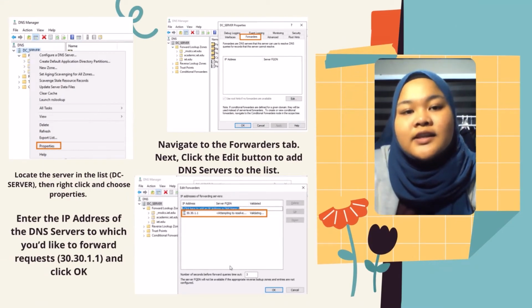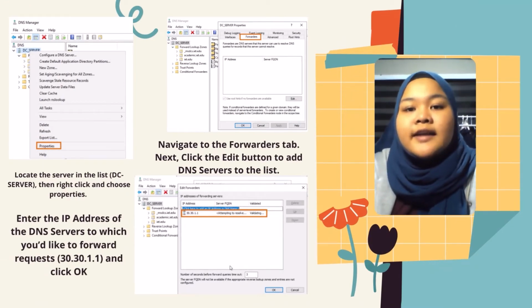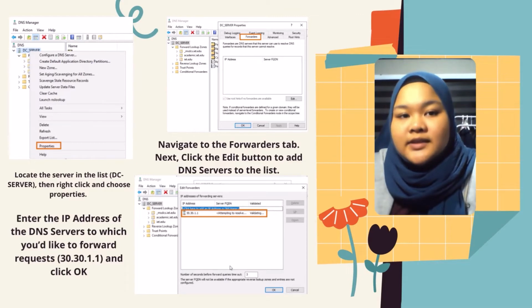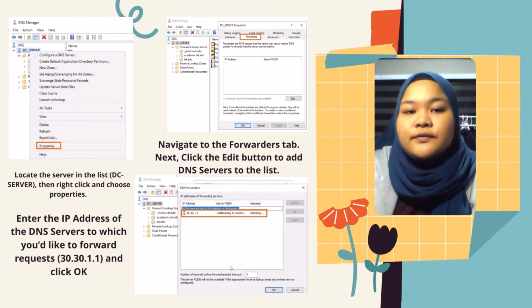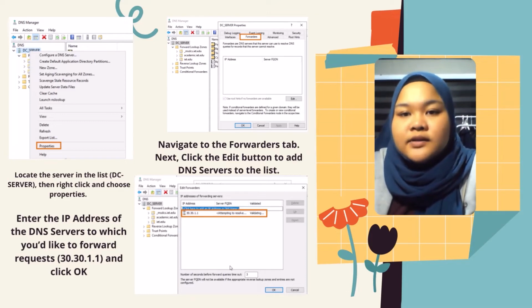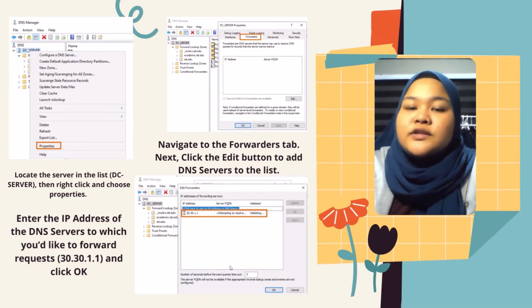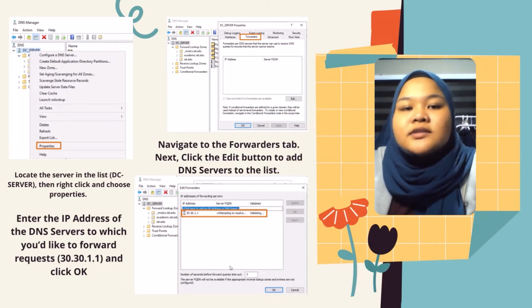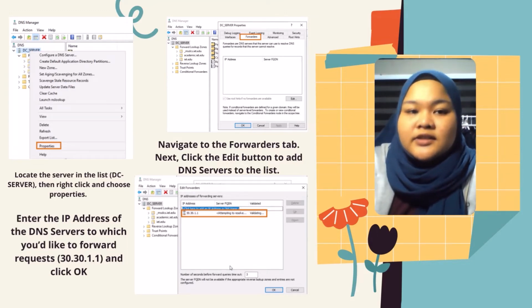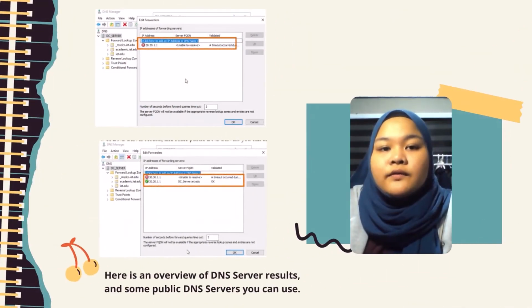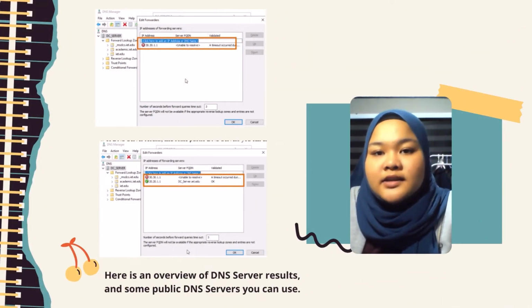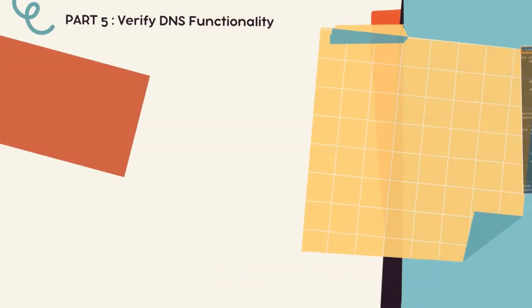Next, locate the server in the list, DCR server, then right click and choose properties. Navigate to the forwarders tab. Next, click the edit button to add a DNS server to the list. Enter the IP address of the DNS server to which you would like to forward requests, 13.13.1.1 and click OK. Here is an overview of the DNS server result and some public DNS servers you can use.